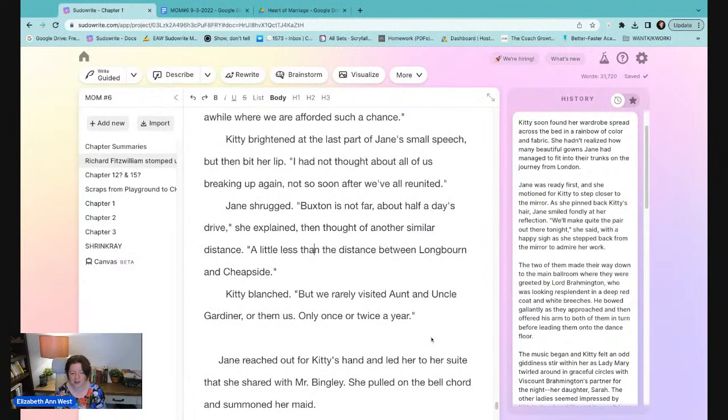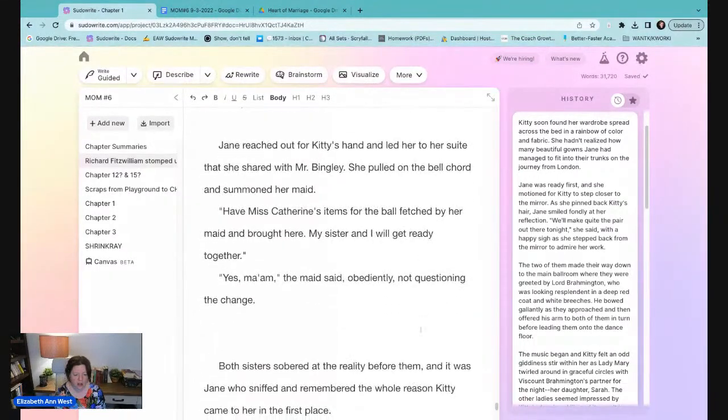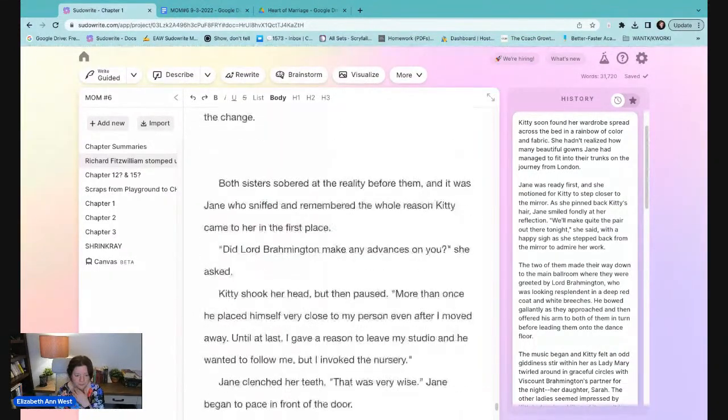Sorry, this is like paint drying. I was worried about this. I'm trying to get into it. And this is very different. I've never written like this before. Buxton's not far. That's where they were going. A little distance between, a little less than the distance between Longbourn and Sheepshead. But we rarely visit, only once or twice a year. So I like this.